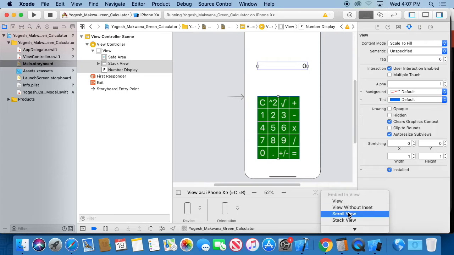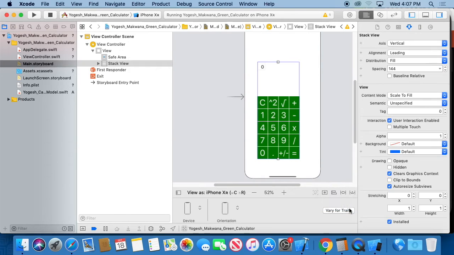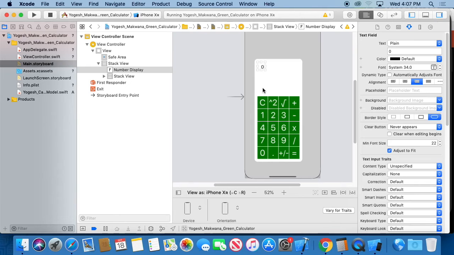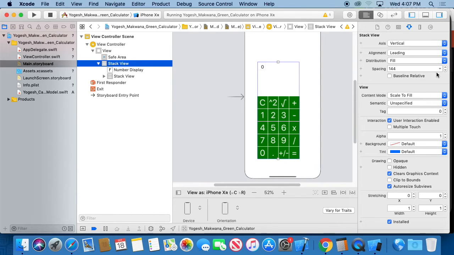And then you again create a stack view. So this is what it will do. It will look ugly right now because this is our number display. Okay. So what we want now is in this stack view, we will change the properties. We'll change the alignment back to fill.